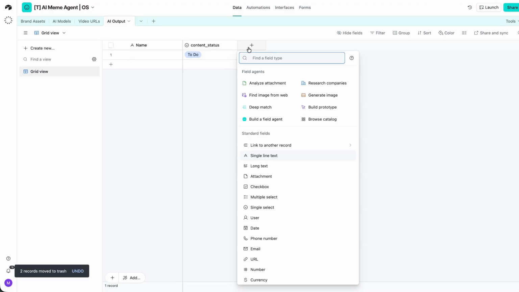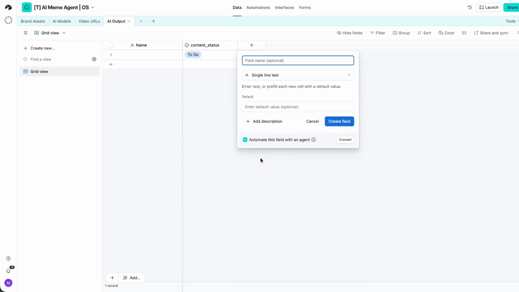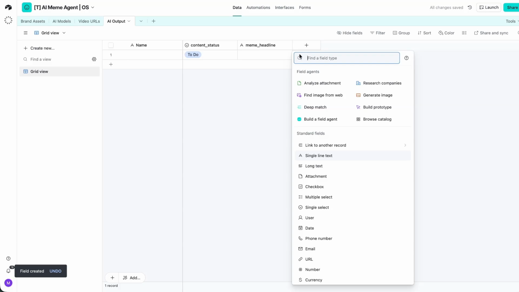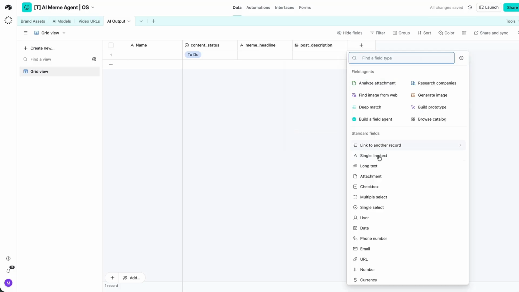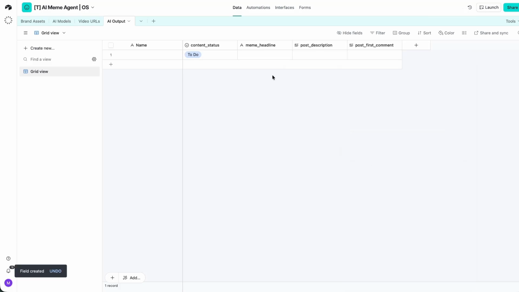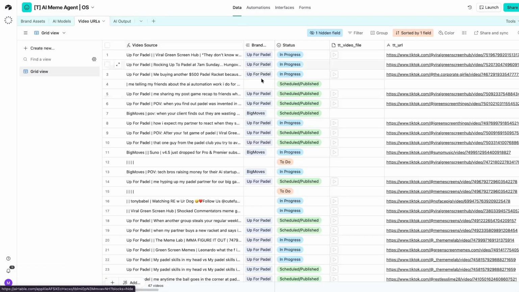Next, it's going to output the headline. It's going to output the post description and the first comment. So let's add those fields in here. So the first one is just going to be meme headline. The next one would be post description. The next one would be post first comment. And then we're going to be posting directly to social media.